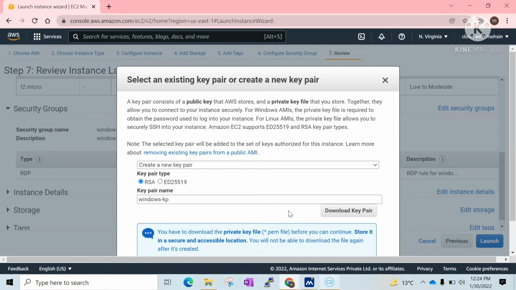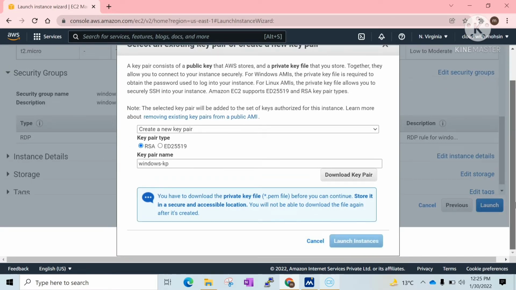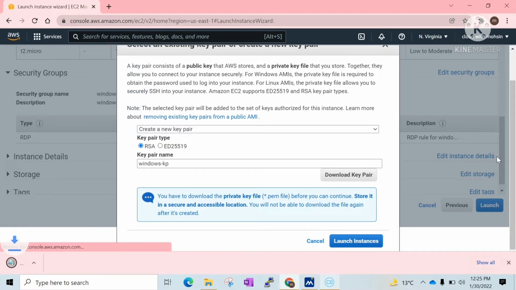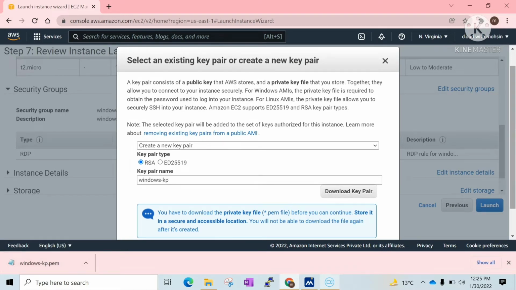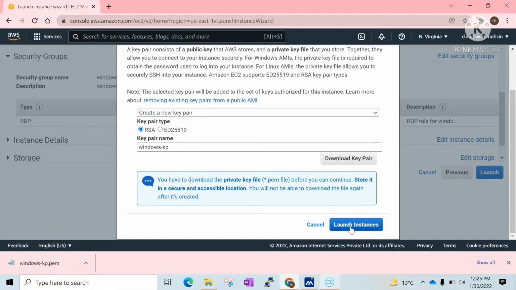And if it was a Unix or Linux machine, then we need to convert it using PuTTYgen. We had seen this in the last session. We need to convert the .pem file to .ppk in order for PuTTY to work. So this is not an issue with the Windows based machine. It will just go with the .pem format. I will click on download key pair. Yeah, so the key pair has been downloaded, and now I can click on launch instances.